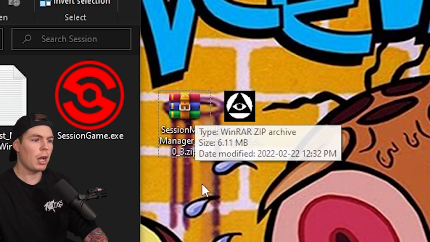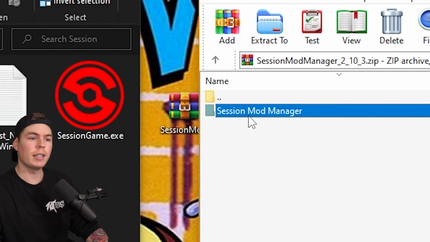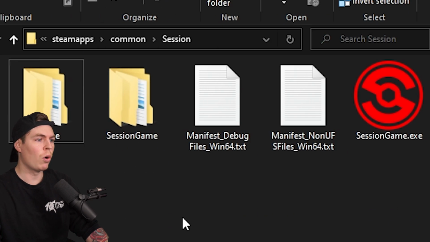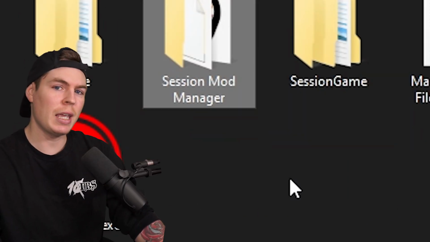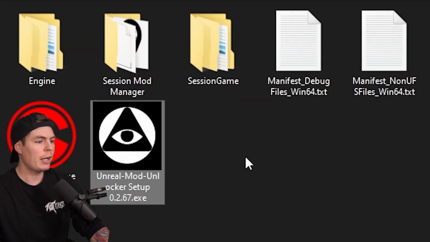Now go find your Session Mod Manager zip folder and then open it. Select the Session Mod Manager folder and then drag it over into your Session folder. I like doing that just to keep everything organized. And then let's drag over the mod patcher in here too, why not?